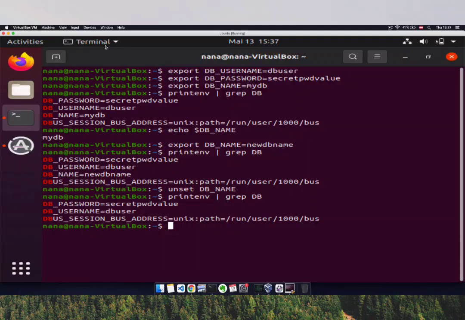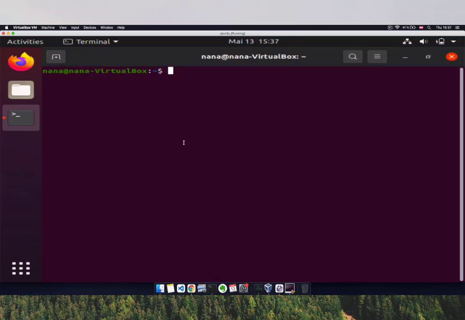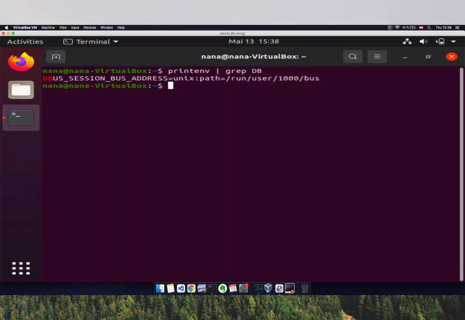So I'm gonna close this terminal and open it again and do printenv and filter for our DB values. And you see all those environment variables that we set are actually gone. They're not here anymore. So basically, and that is a very important concept to know, whenever we set environment variables using the export command on a command line interface, they are only available in this current session, in the environment of this specific session.